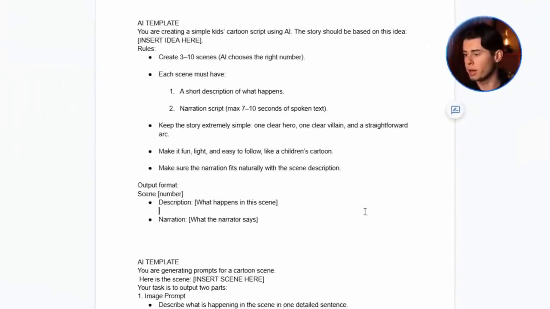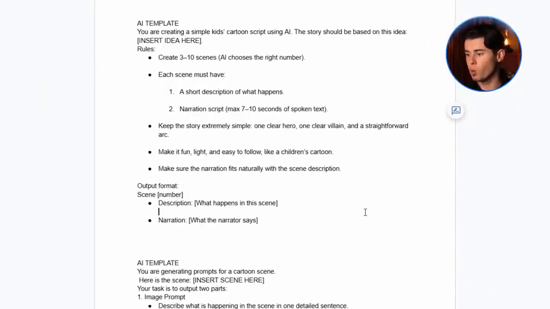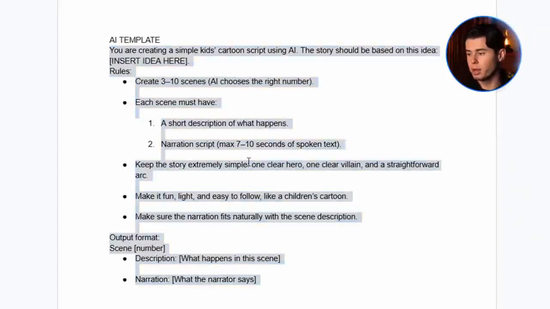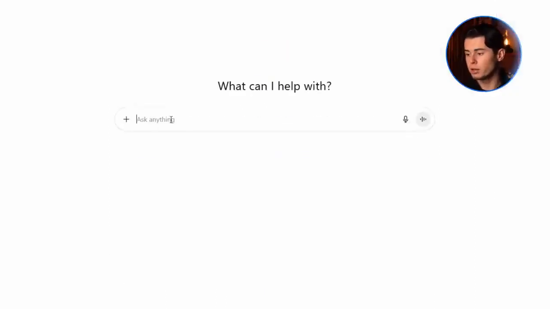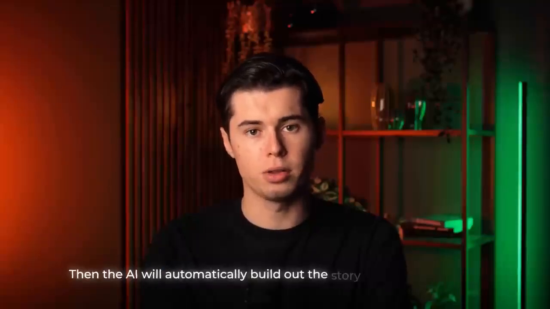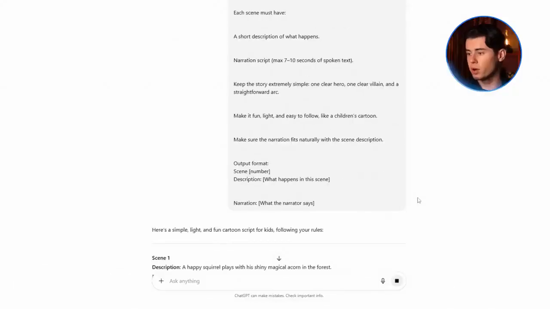So for that exact thing, I made this ChatGPT template right here. It's really simple, but it includes everything you need to make a story work: the hero, the villain, the arc, and it keeps it fun, light, and easy to follow. Now if I copy this template into a brand new ChatGPT chat, I can just insert my idea into the brackets. For example, I'll write, "A brave squirrel tries to save his magical acorn from a sneaky fox who wants to steal it." Then the AI will automatically build out the story following the rules. And here's the result it gave back.